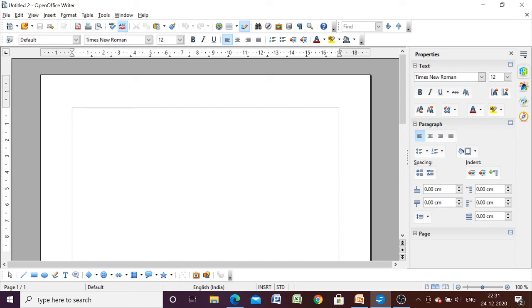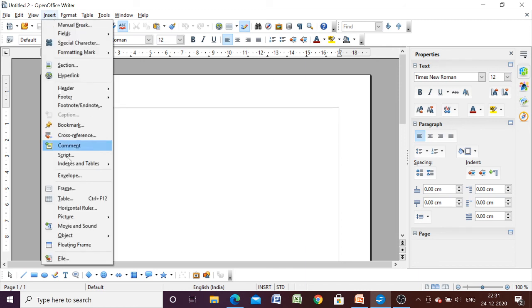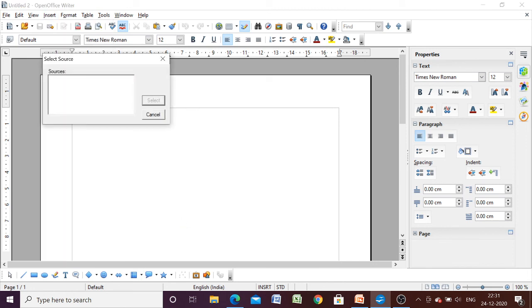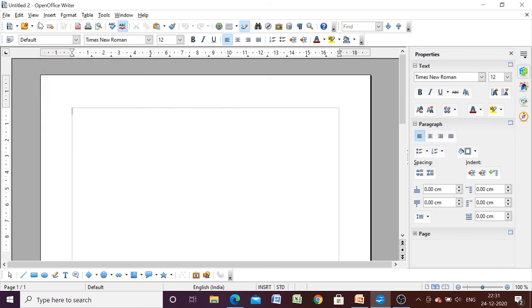The first method to insert an image is to choose the Insert option and go to Picture. Here you can see that you have two options. One is From File, and the next one is Scan. If a scanner is attached to your system, then you can take an image from the scanner. Let me show you that. When you click the scan option, you have to choose Select Source, and if a scanner is connected, it will be shown here, and from here you have to select. Since no scanner has been connected, we will choose another option.